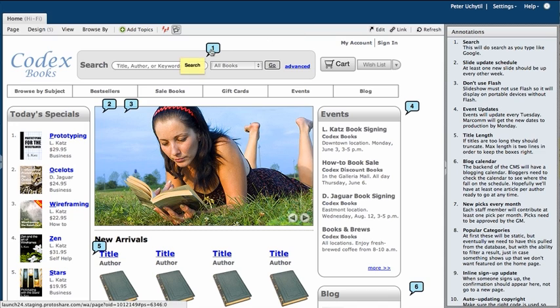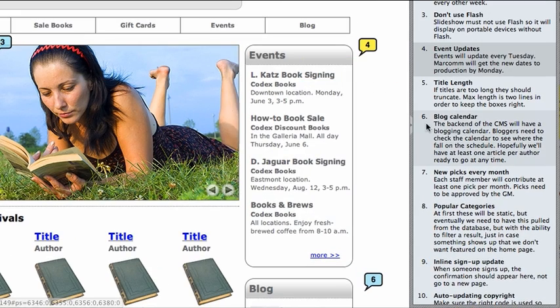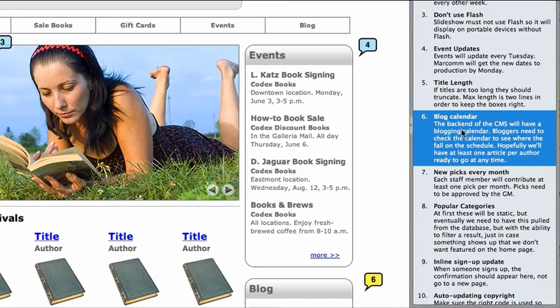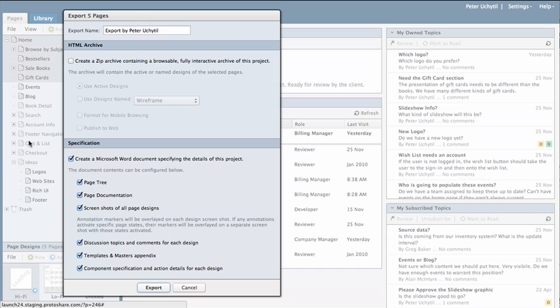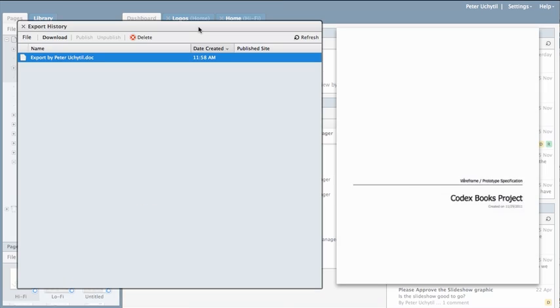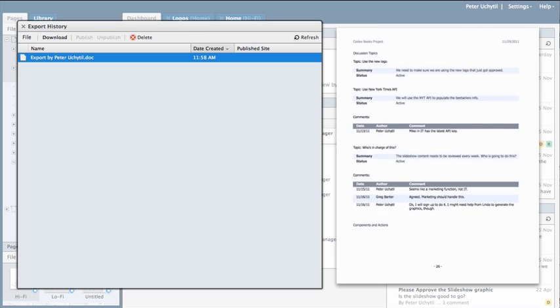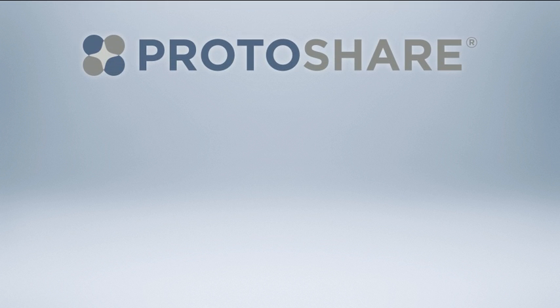Your ProtoShare prototype becomes a living online specification for designers and developers to work from. You can archive your entire prototype as an offline HTML website, or when you need printed documentation, you can export it to Microsoft Word. The only reason to build prototypes is to communicate.